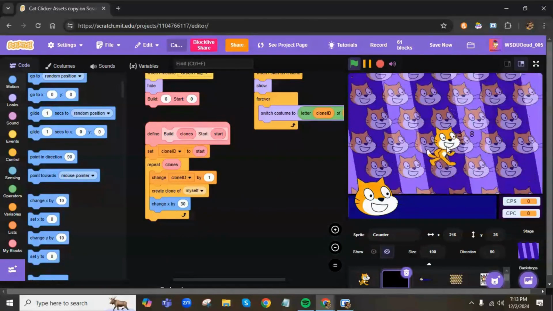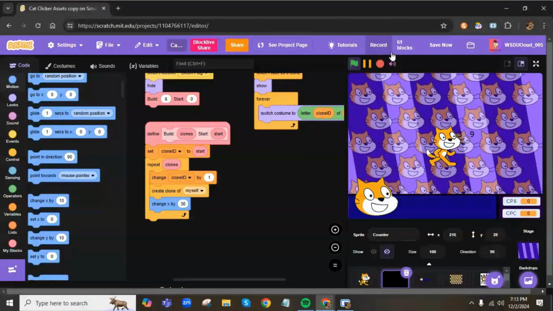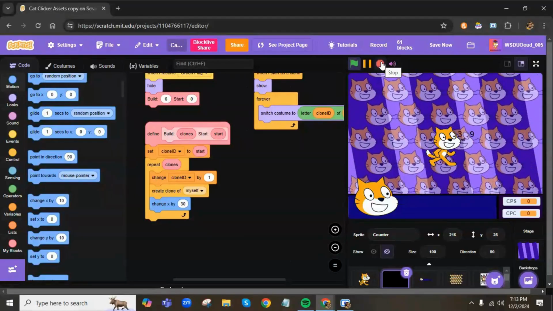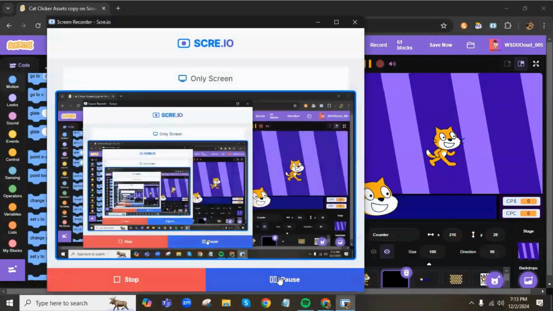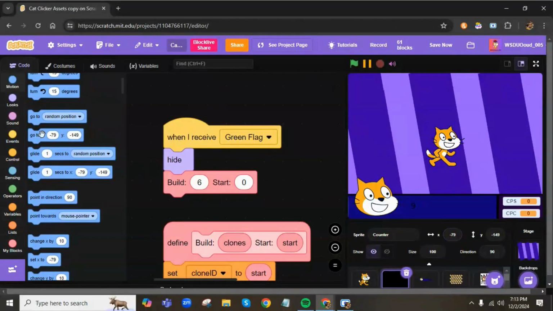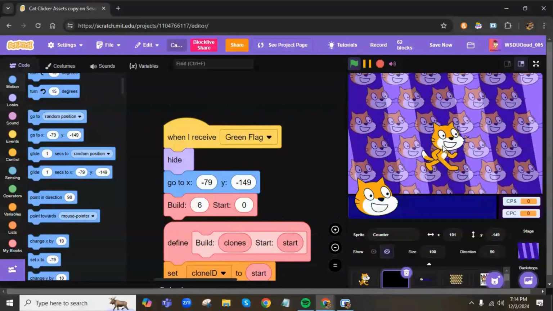Okay, I think they seem too large. And actually, you know what? We'll play around with the counter position next, okay? Alright, we played around the position a little bit. This is what we came up with. So now, between the hide and build blocks, go to x minus 79, y minus 149. Testing now.